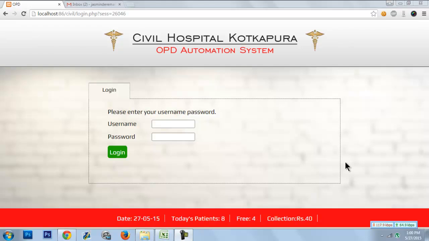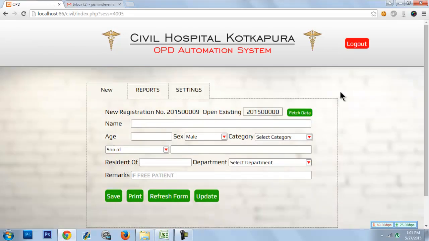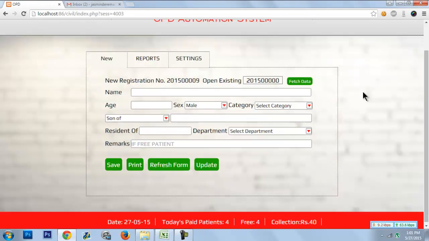Hey guys, today I'm here to show a quick demo of the web application that I coded for a government hospital in my city. I will be presenting the quick features of this OPD automation system. So let's log in. This is a simple front end for the user.